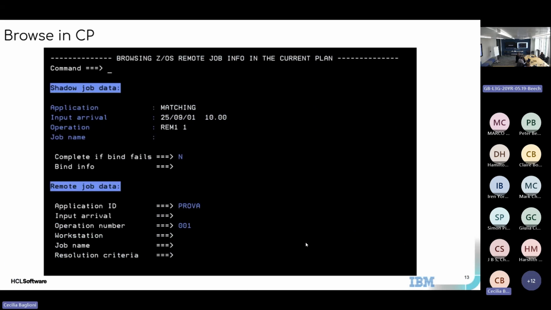From the current plan, you can browse this information. From the panel browsing z/OS remote job info in the current plan, you have all the information already present in this panel, like the application ID, input arrival, operation number, and so on. And thanks to this new enhancement, we also have the resolution criteria with the value that you have set in the database.